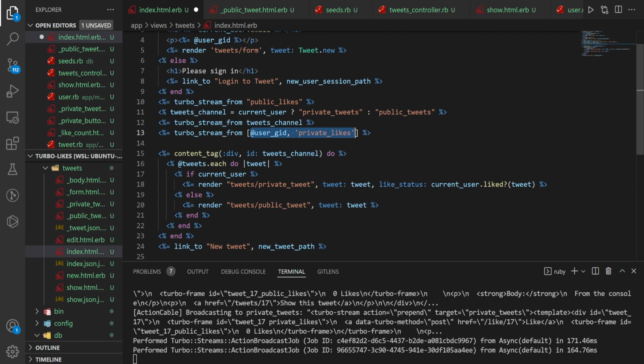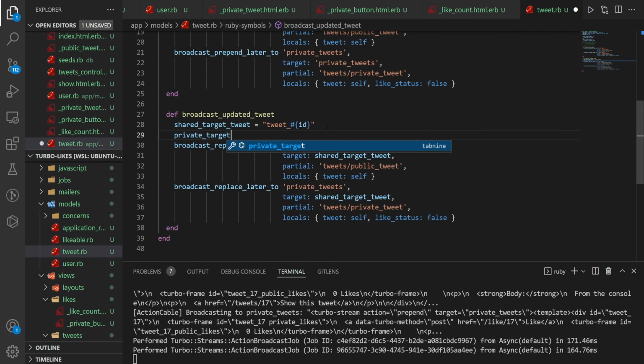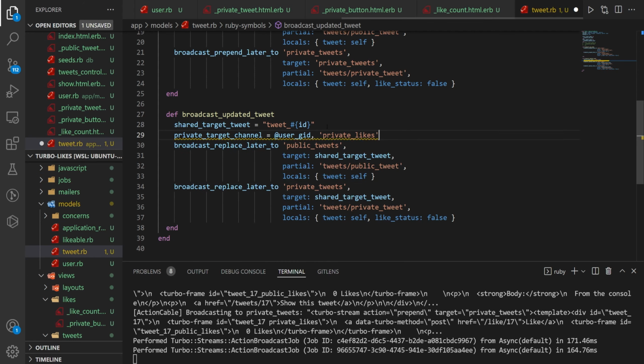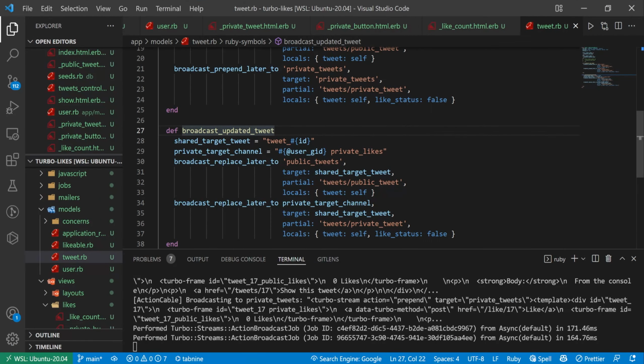We now need to grab this, and we need to do the same thing inside of our tweet. We'll come in here, and instead of doing the replace to and having this shared target tweet, we now need to have a private target channel equal to this. I'm actually going to put all of this in quotes, and I'm going to construct it the same way as we did outside. And then instead of broadcasting this to the private tweets, we'll broadcast this to the private target channel. Now we'll exit out of this and refresh. Now I'll click edit, update, and now you'll see that the unlike doesn't change here. That's because we're streaming to a very specific channel now.